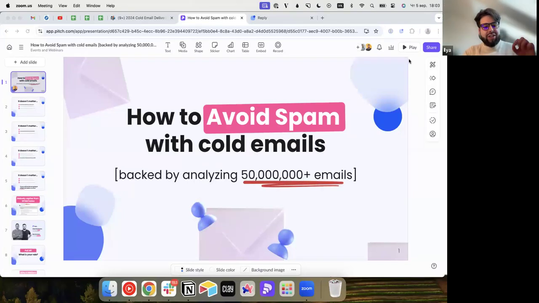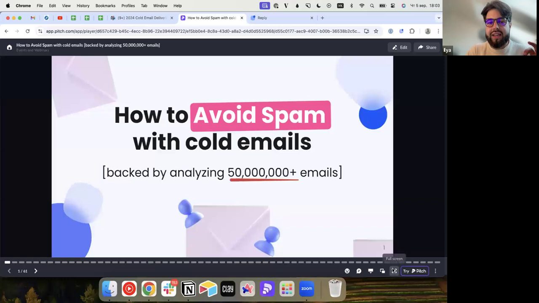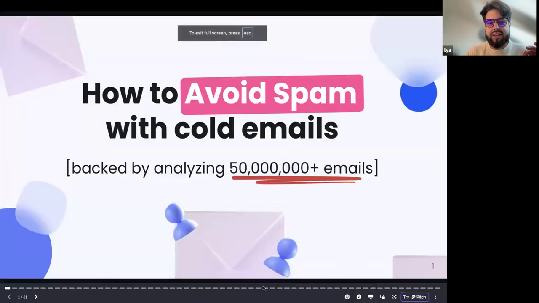Please tell us in the chat right now whether you can see the screen, whether you can see the deck. Just yes or no. Yes, yes, yes. Okay, awesome.